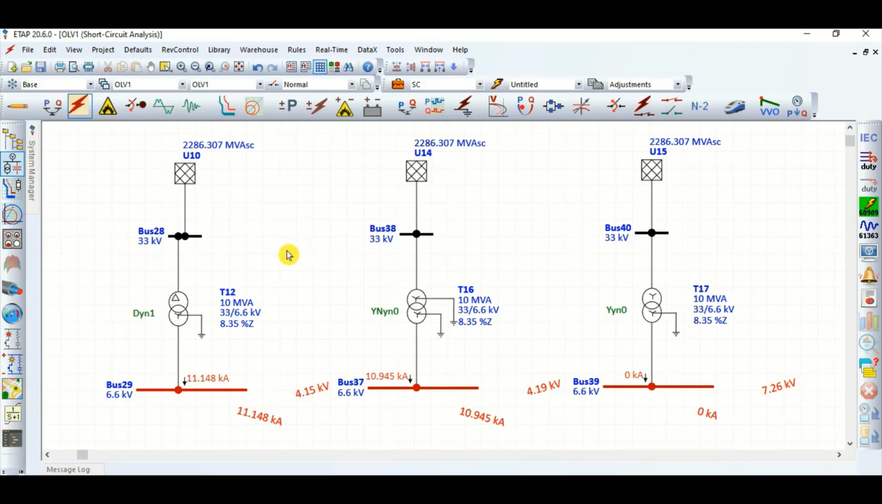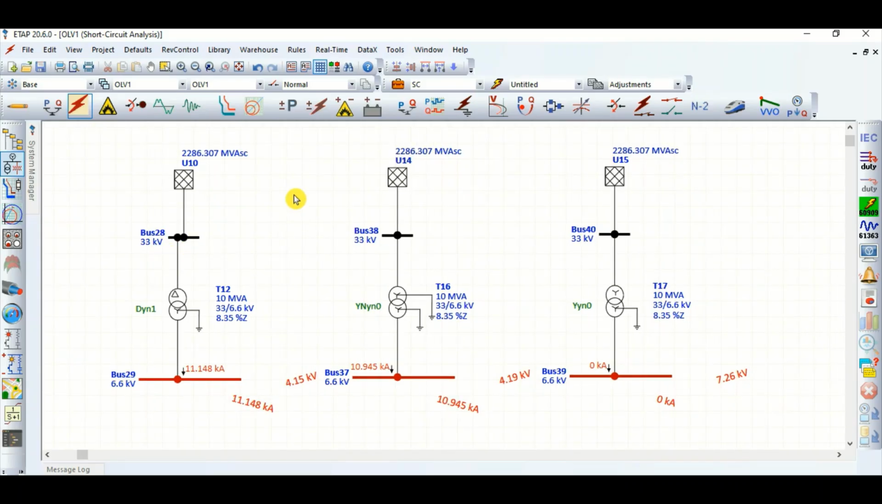So up to this, in this video, I have discussed the impact of different transformer winding connections on different kinds of short circuit currents. If you want to know more in detail, let me know. I can prepare a more detailed video also. Okay, thanks for watching this video.